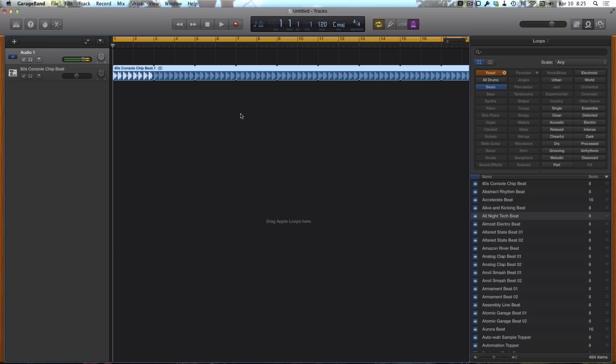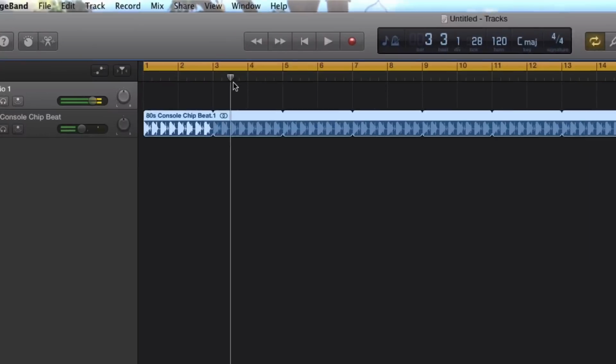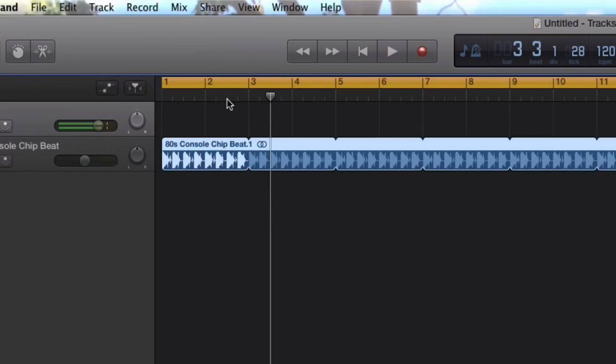If I want to hear what it sounds like, I can just hit the play button up here. This line here, which represents the playhead, is going to move across my workspace, and I can actually see which part of the ringtone it's playing back. So I'm going to go ahead and put that all the way back at the end again.